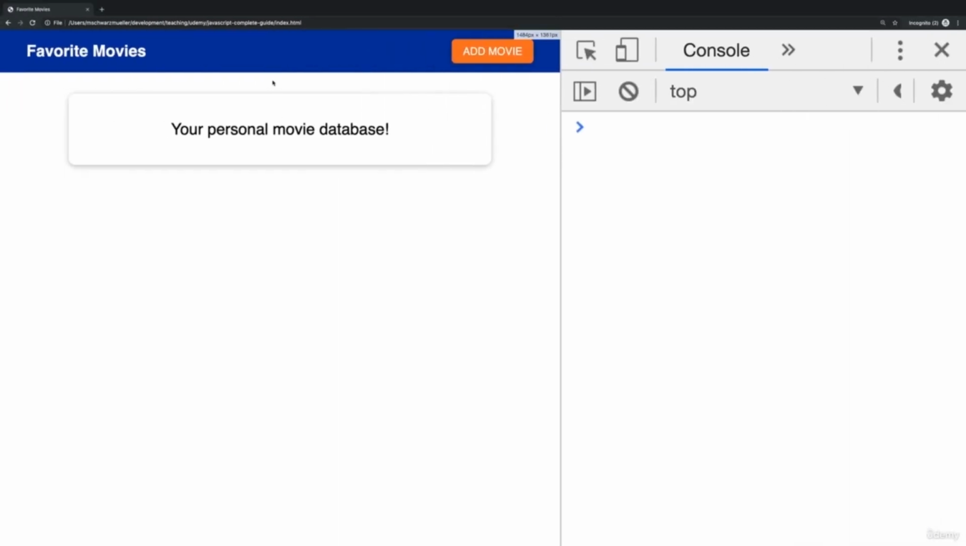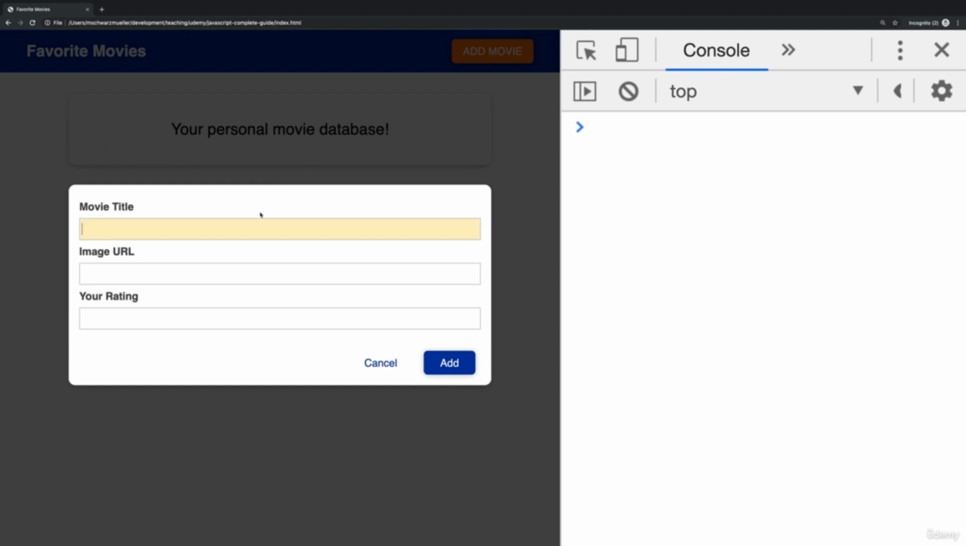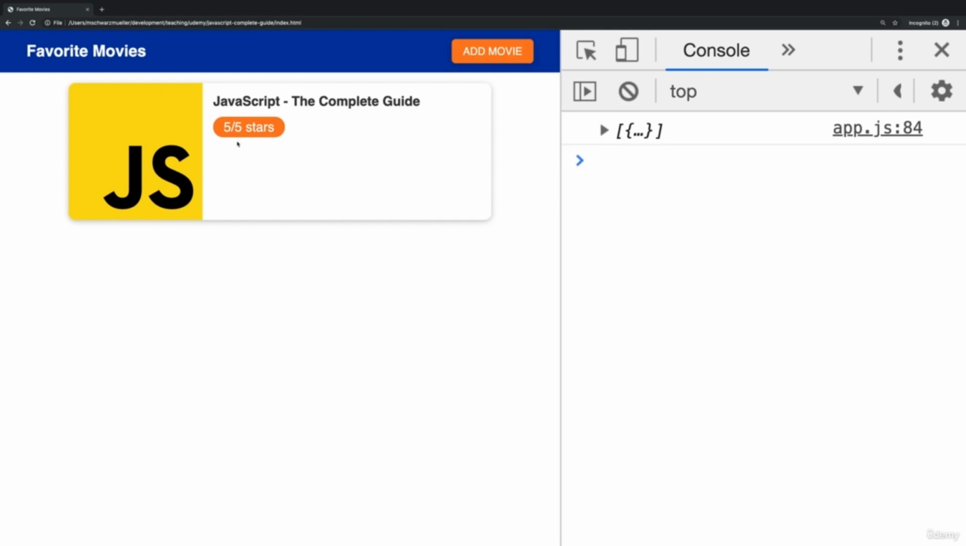So with that, make sure to reload the page, and then let's add a new movie. JavaScript, the complete guide. Now I pick the image on Google image search for JavaScript, give it a rating, click add, and here it is. Here is our new element added to the list.